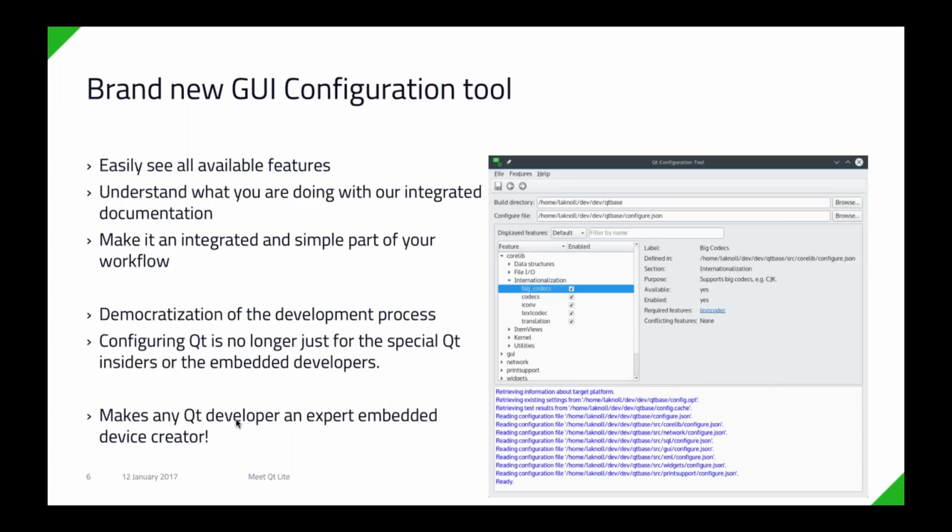And it's no longer available just for the special embedded developers with a special skill set, but we bring this now to every Qt user and developer. So everyone can now be an expert embedded device creator.